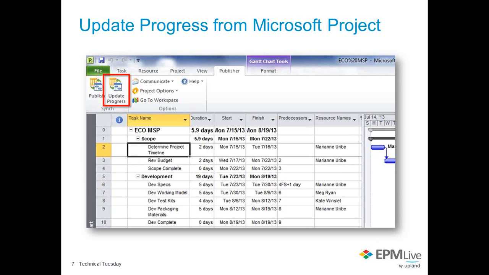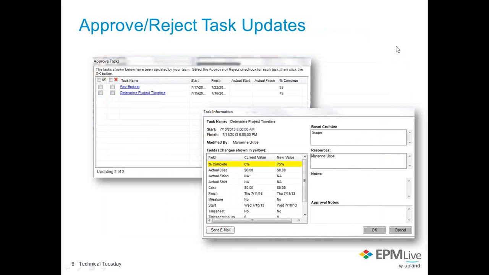Once the updates are made, back in the Microsoft Project schedule on the Publisher tab, the Update Progress button is used to obtain the updates made by those team members in EPM Live. These task updates don't automatically change the Microsoft Project schedule. The Update Project feature puts the control of the project schedule in the hands of the project manager. The project manager can review and analyze all updates and decide whether to approve the updates and save them to the Microsoft Project schedule, or reject the updates, and at this point the task change will have no effect on the project schedule.